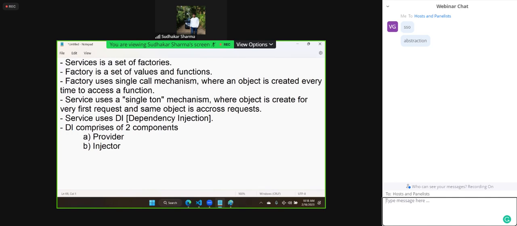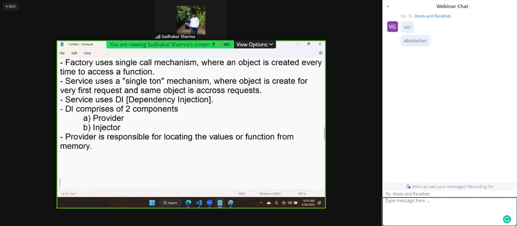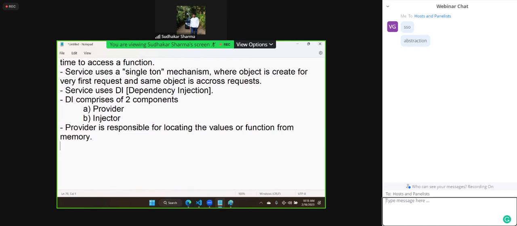What design pattern does a service follow? A service follows the dependency injection design pattern. And what are the components of a service? A service has two components, one is the provider, another one is the injector. What is their role? The provider is responsible for locating the values or functions from memory.